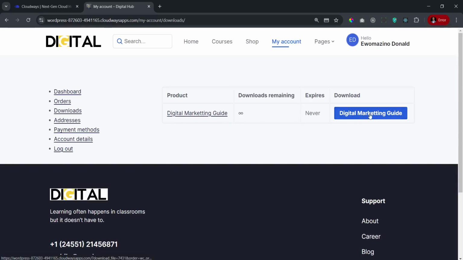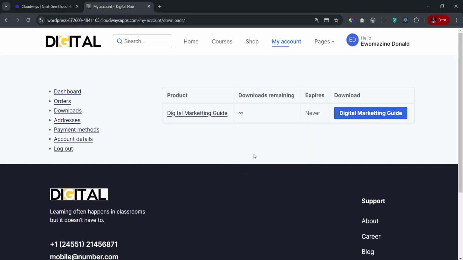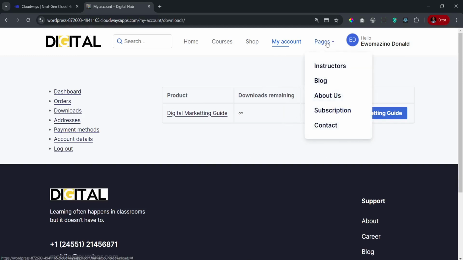I'll click on downloads and it will bring me to the digital marketing guide, which I also purchased. So I can go ahead and download this digital marketing guide as many times as I want. I'll click on start download, and that will be downloaded to my computer. I don't want to go through the motion of showing you that, you definitely know how to open a PDF file.